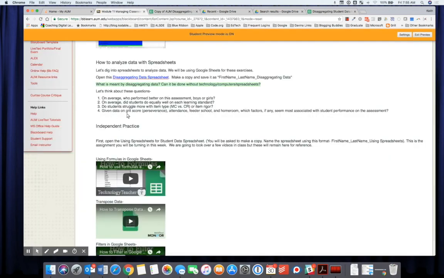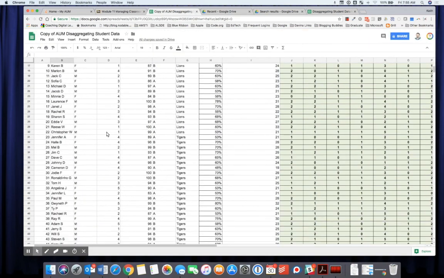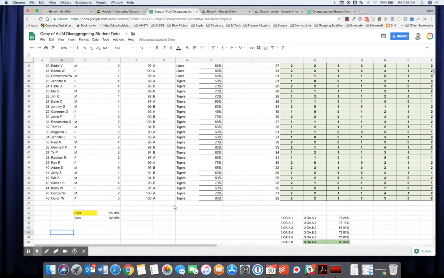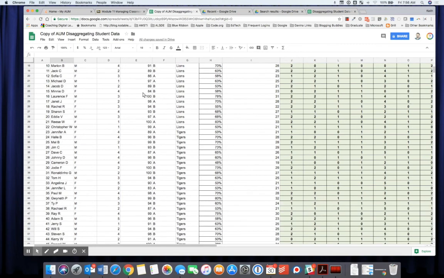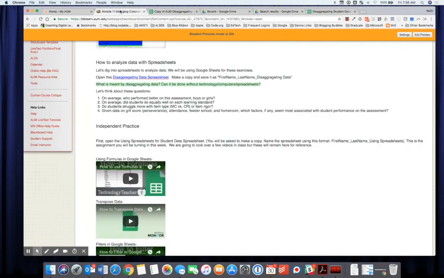And then finally, given data on grit score, attendance, feeder school, and homeroom, which factors, if any, seem most associated with student performance on the assessment? And that's referring to these columns here. And which of these results in a higher total assessment score? So you're going to do the same kinds of things. You're going to do if average scores for grit score. You're going to do if average for attendance, and for feeder school, and say homerooms too.